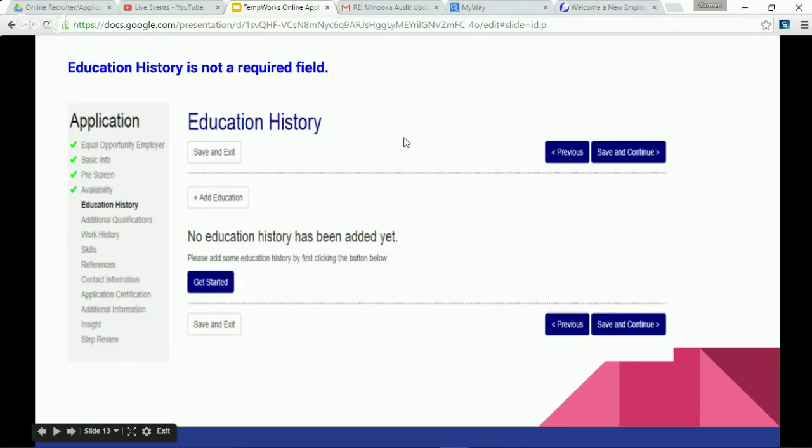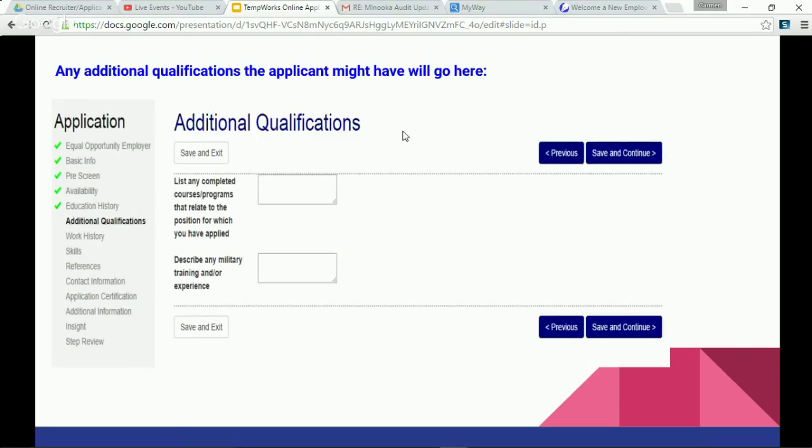Education history is not a required field. If they have it, great. If they don't, they can just move on. Go ahead and click Save and Continue. Additional qualifications, any certifications they've received from a trade school, any military training background, they can go ahead and list in this screen. Then we will go ahead and click Save and Continue.